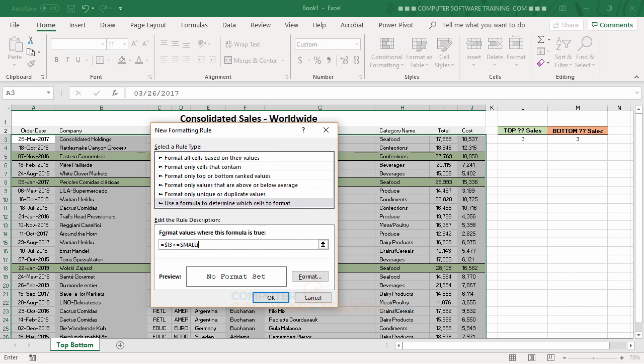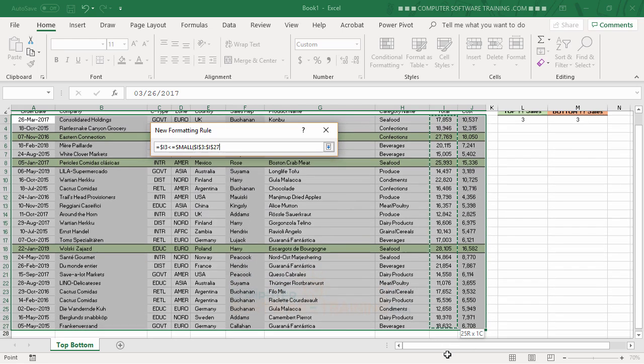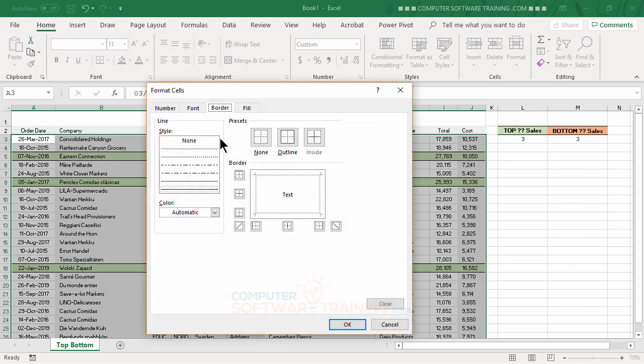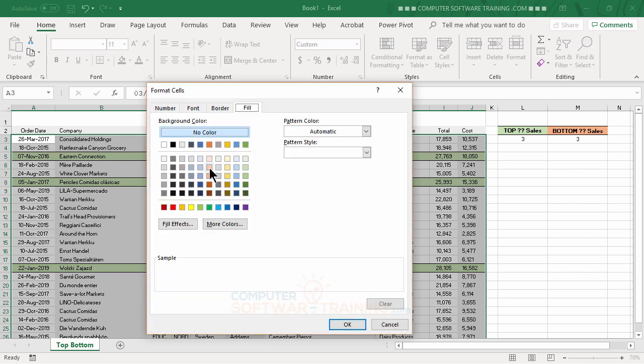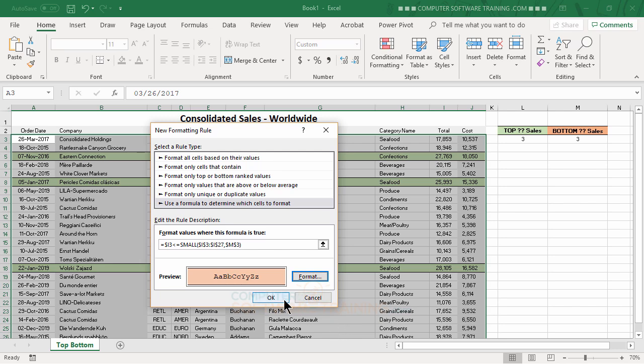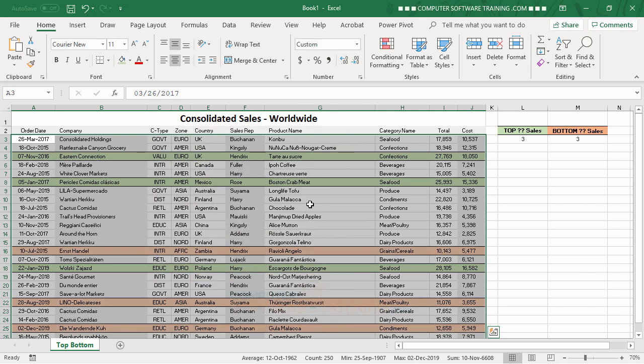Left parenthesis, and again, we're going to select that same range that it's going to be looking through. And then we're going to do a comma, and then we'll click on to M3. There we go. Close that up, and then we'll make this one kind of a reddish color there. We'll go with maybe this color here, and also the top and bottom border. Hit OK, and there we go.